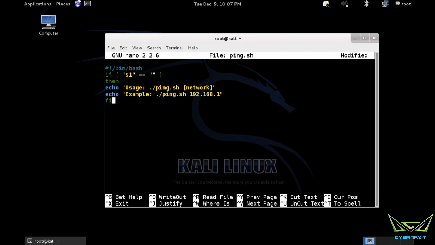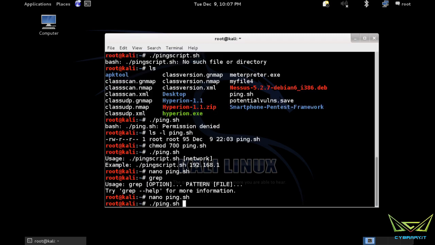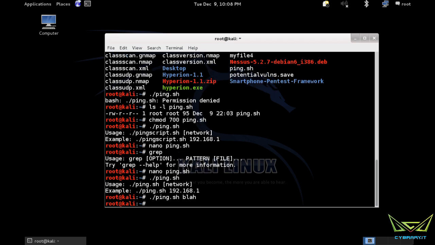Of course, we'll want to add in some of that functionality later. Of course, we'll want to make it ping. But we'll do that next. Go ahead and save it. Run ping.sh with no command line argument. We get our output. Blah there. It currently does nothing.